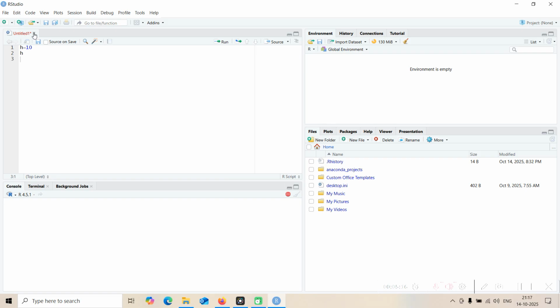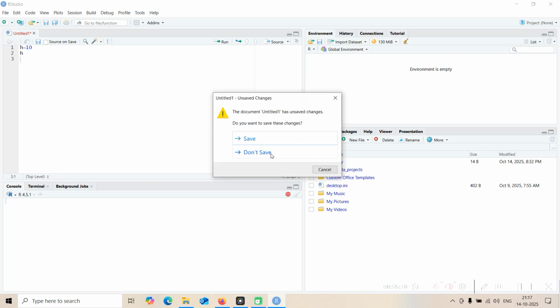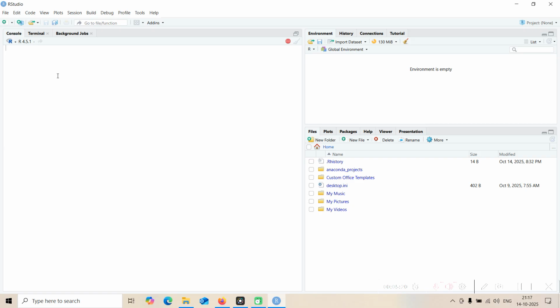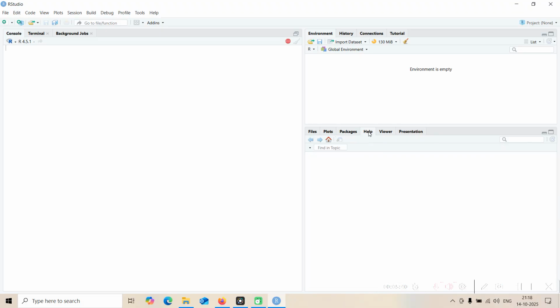This is a script which I have created earlier. I just don't want to save anything. So this is how the RStudio IDE looks. It will just fire up the console, and it has something called environment, history, connections and tutorials over the right pane, and I have files, plots, packages, help, documentation, viewer and presentation on my bottom right.